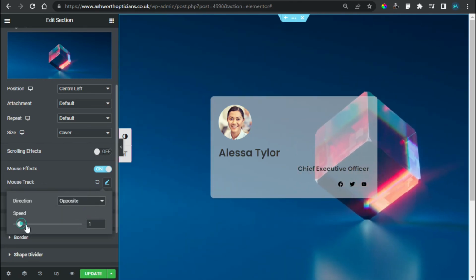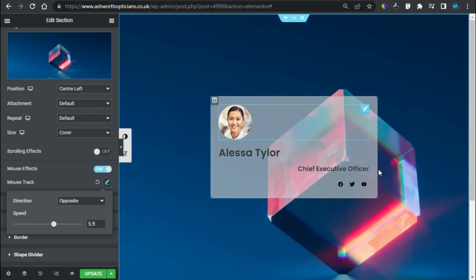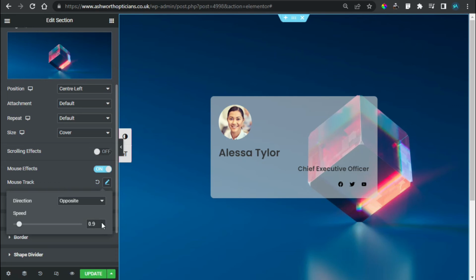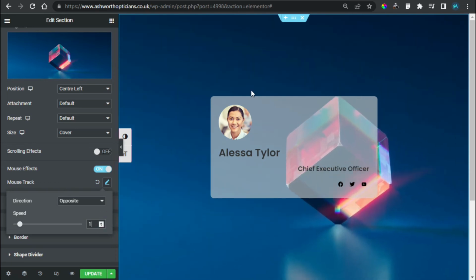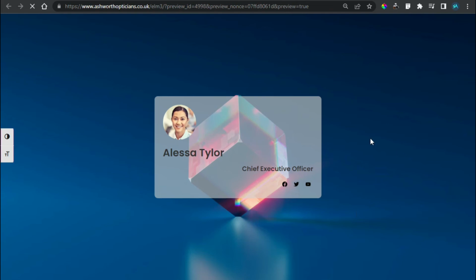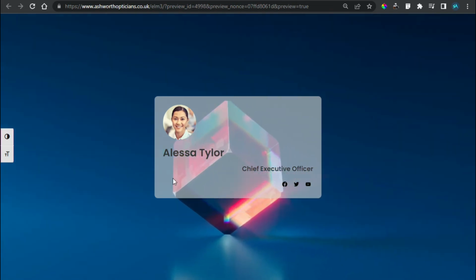You can change the speed, like if I make it 5.9 it will appear like that, but default is perfect, like 1. It will work like that. Now I am done with that, so I will update the page. After updating I will preview the changes, so I will click on this eye button. Now here you can see I have this image, title, designation and the social media icons.